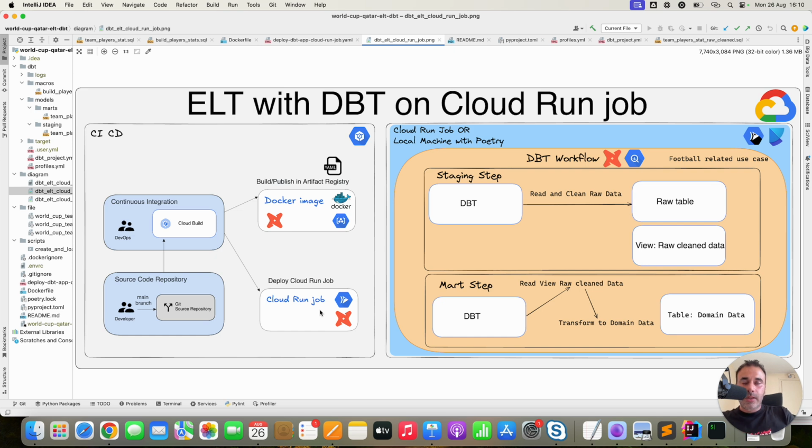As I presented in the previous video, for DBT, it's more interesting to use a Cloud Run job instead of a Cloud Run service, because with Cloud Run we have these two possibilities. A service is more for HTTP requests, but a job is more for batch and jobs. And that's why here we choose to deploy the DBT workflow and application in a Cloud Run job.